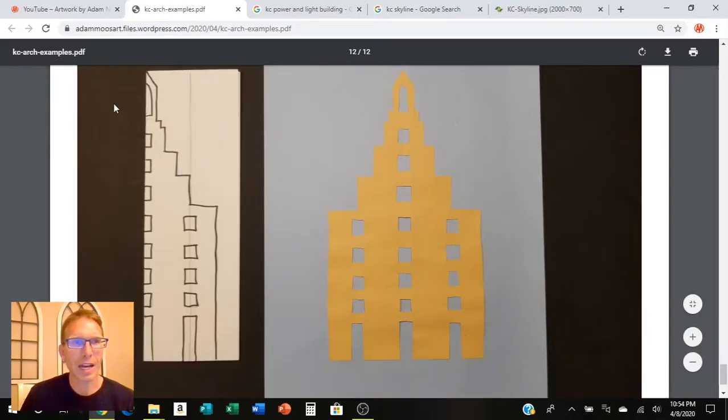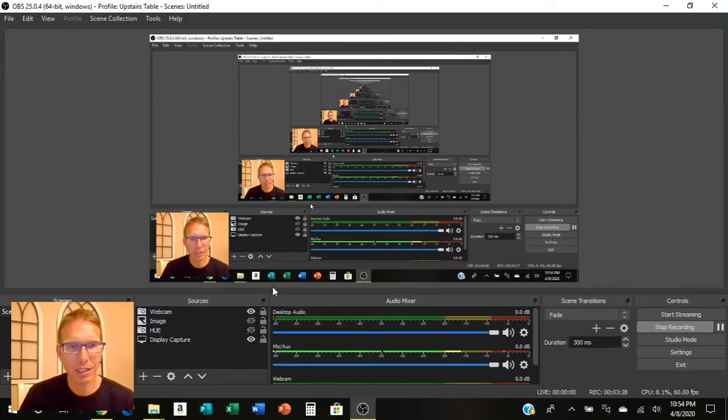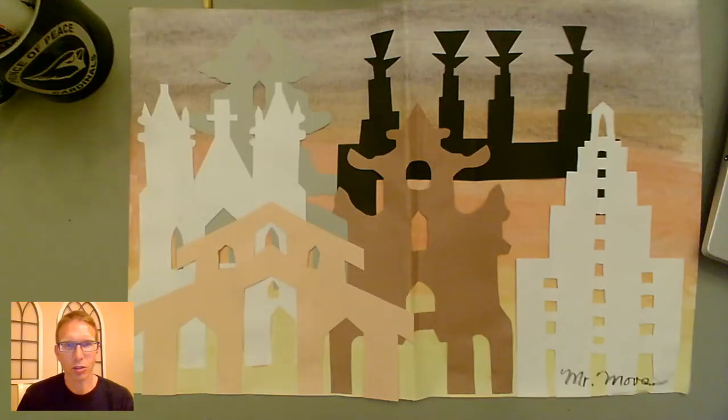In class, we'll just set the paper next to the template and draw so that we can figure all of those things out. So let's get set up, and I'll show you how to make the Power and Light Building.